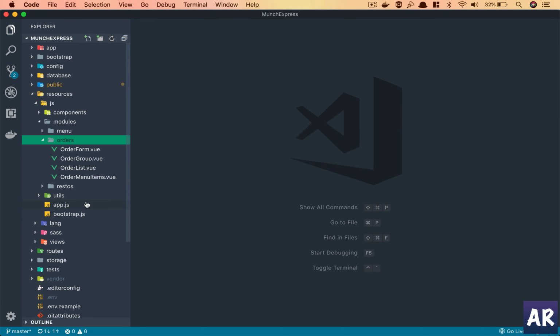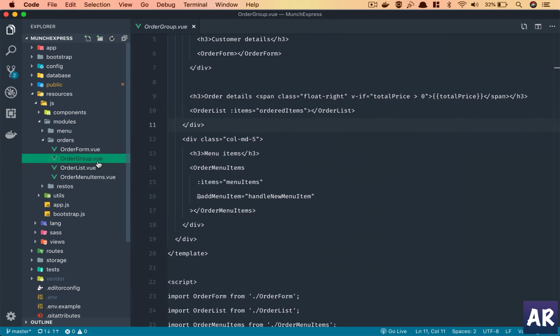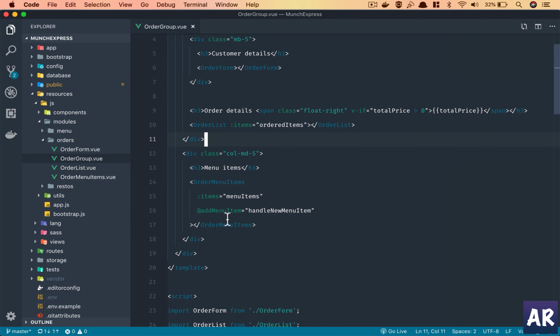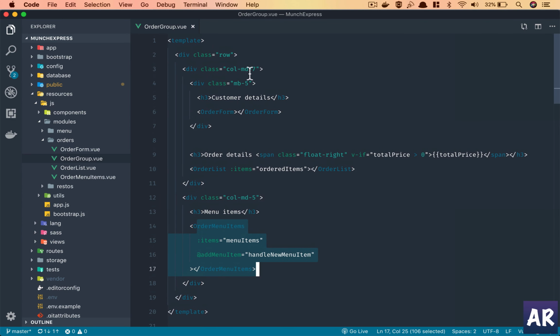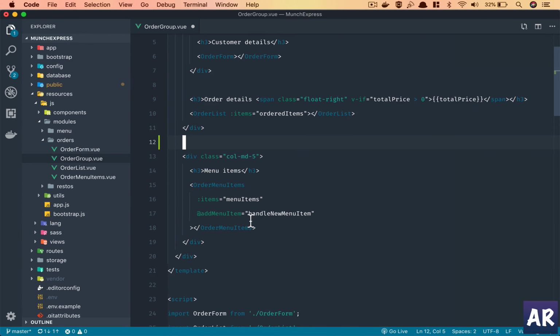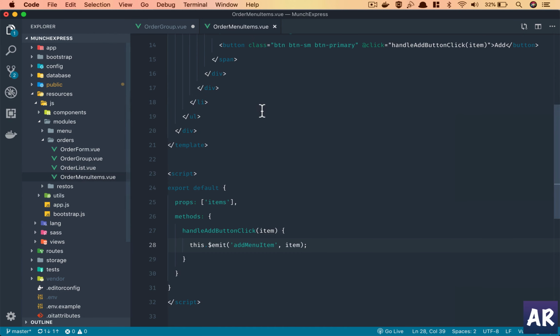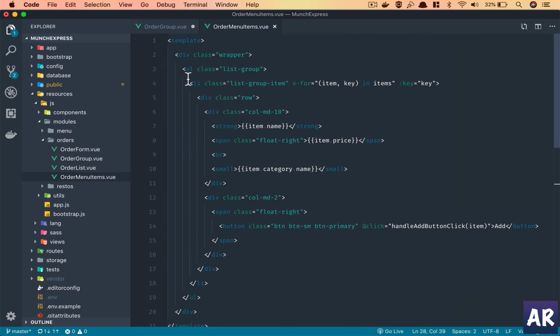So let's play it by ear. I have this order group where this is order menu items. This is the second column which I have. Okay, order column MD7 and this is column MD5. In here, what we will be doing is we are including this particular component, right? So I'll pick this up.